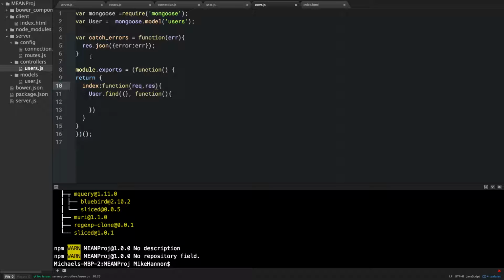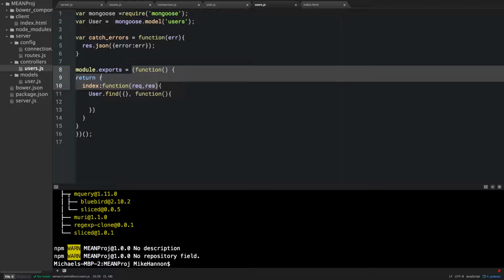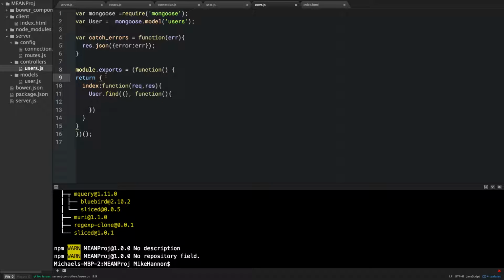So when we go and get this user module and whatever gets returned from this immediate function, which is going to return an object, then we're going to be able to say, hey, the index function takes two parameters. It actually takes three, there's next in there too, but we're not defining it. Request and response. When we call this index method, we say, hey, user, go to the user model, which we've declared right here. Go and find everything. And it's going to take two other parameters, error and users.